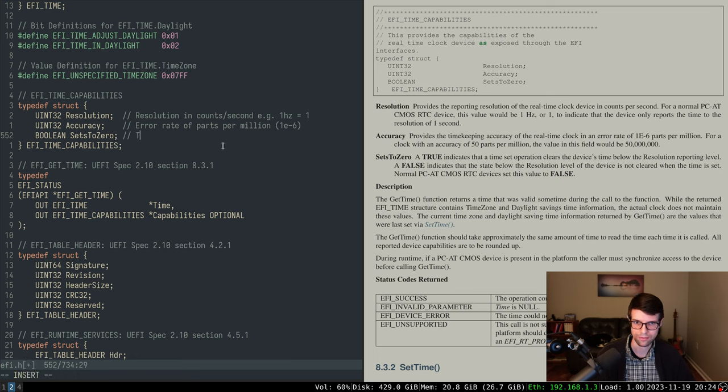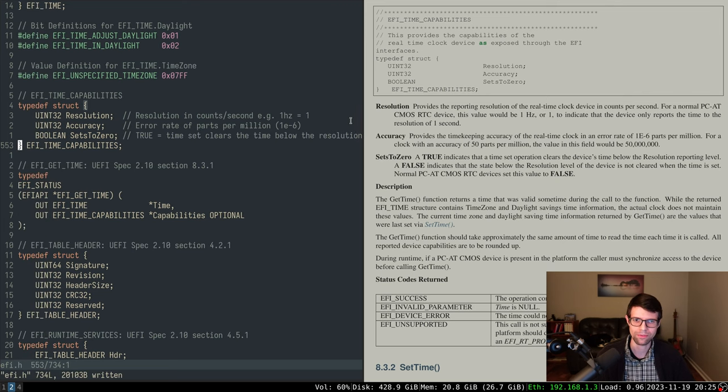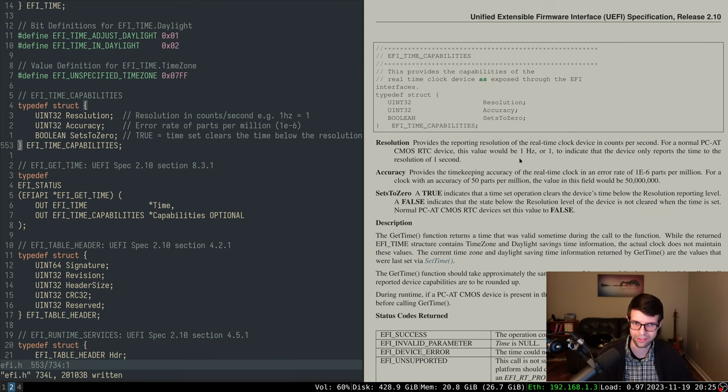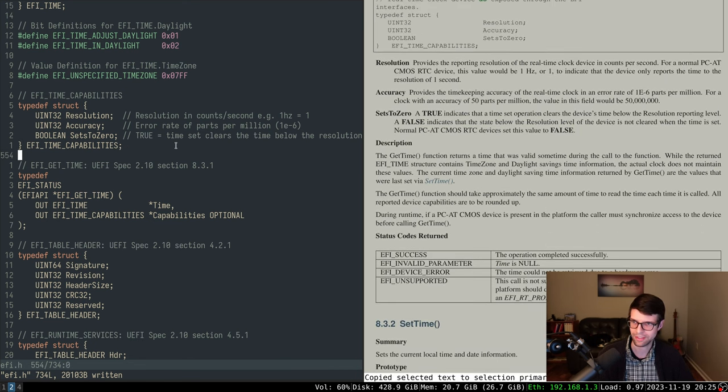And sets to 0, true equals time set, clears the time below the resolution reporting level. Okay, below the resolution level. So I suppose if we have a clock whose resolution is 1 hertz, 1 per second, then the nanosecond value of the time would be cleared if sets to 0 is true. But normal things set it to false, so it probably won't. I'm not going to worry about set time, so I won't mess with that.